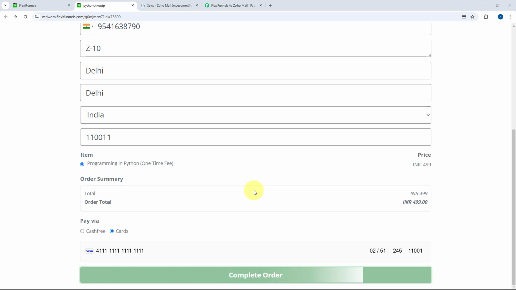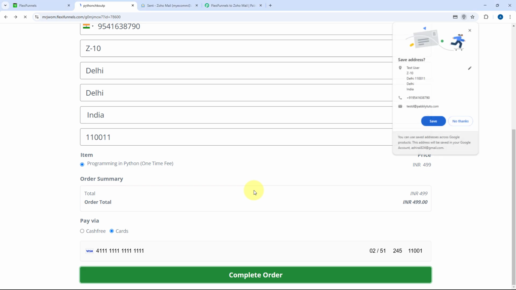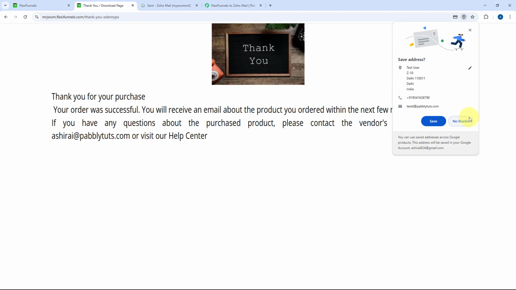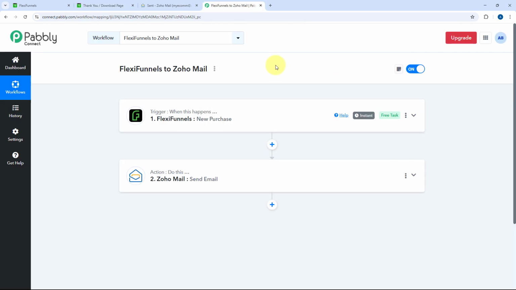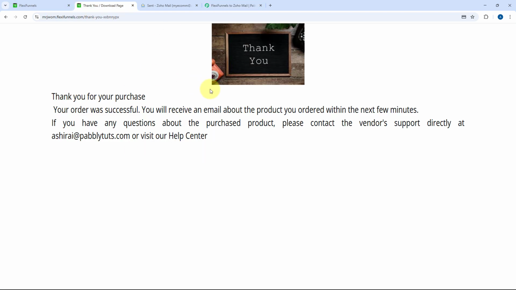Now here you can see that just now we have received a new purchase. A customer made a purchase on our FlexiFunnel sales page of this product. And we will see that as this purchase completed, using the same automation which we have created, automatically within seconds from our Zoho Mail account, we are going to send an email to the same customer's email address.